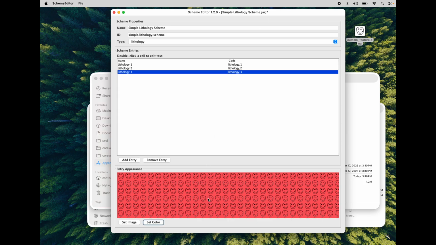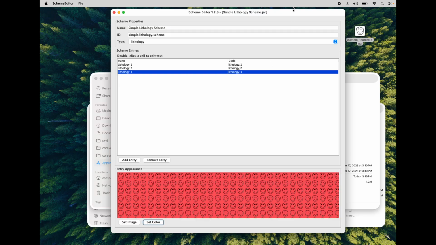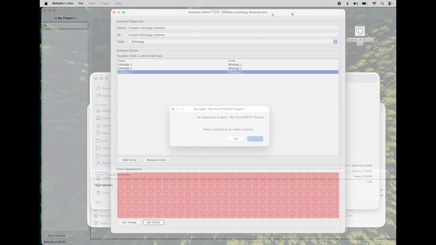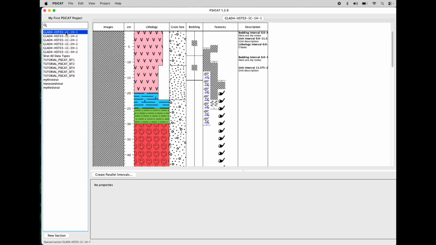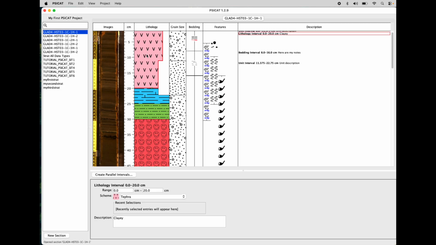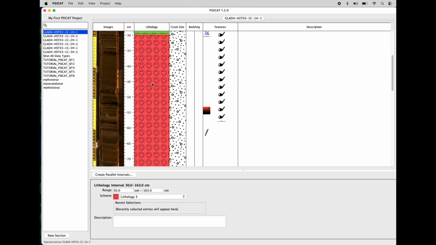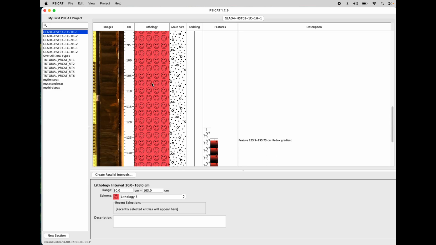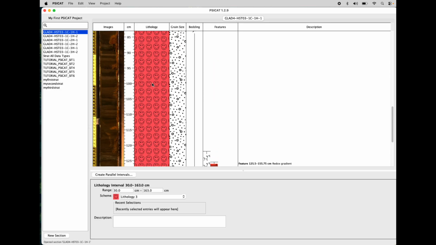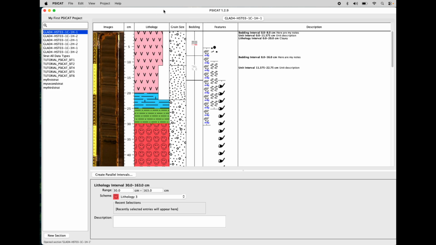So there we go. We've added my custom icon, and now if I were to save this and return to PSICAT and open my project, reopen my project, and open the section where I used lithology 3, you can see now that it has taken on my absolutely horrific icon as the pattern. So that's how you create custom or use custom images in schemes in Scheme Editor and PSICAT.